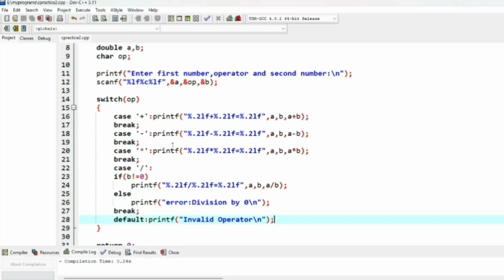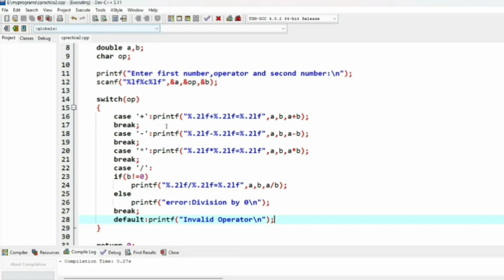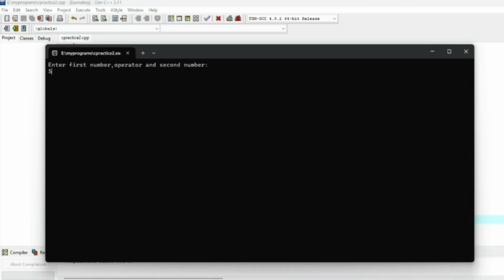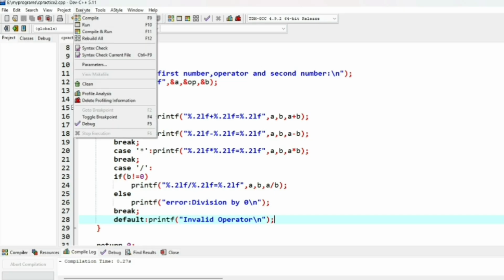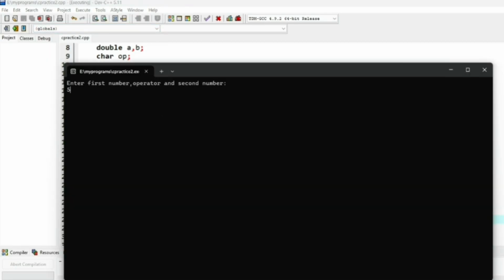Now we'll test our program for all different test cases. For addition we have seen, for subtraction we shall see now. So execute, compile and run. We'll give 5 minus 2, then enter. So 5 minus 2 is 3, and we are getting it to 2 decimal points of precision. That is correct. Next, execute, again run. So this time 5 multiplied by 2. So we are getting 10. That is also correct.